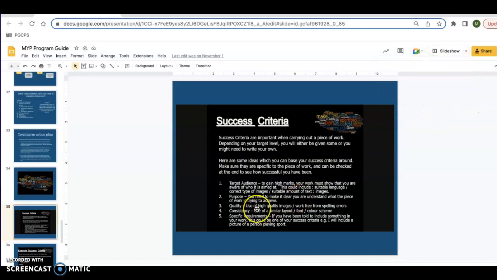They give you 5 things that you should focus on. I'm going to give you an example on the next slide. For each of these 5 statements, you're going to consider how to be successful. Let me use the first one. The first one says target audience. To gain high marks, meaning to score highly on this part of the getting scored for your project, your work must show that you are aware of who it is aimed at.